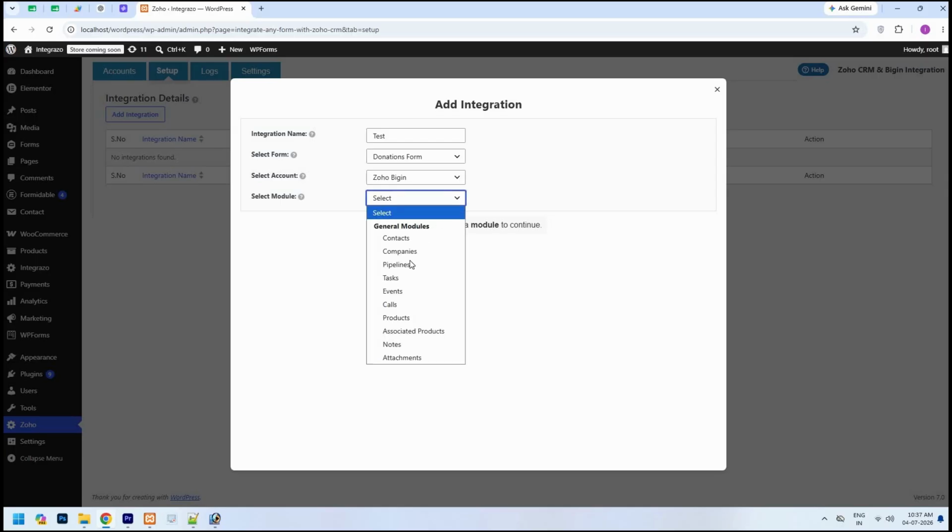The records will be created in the selected module whenever a form is submitted. For this tutorial, I'm choosing the Contacts module. After making your selections, proceed to the next step.